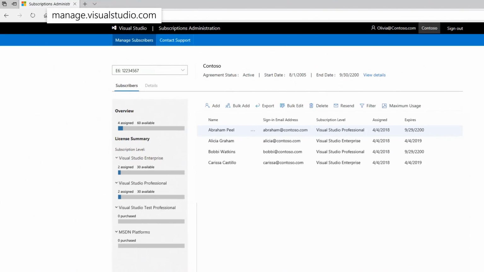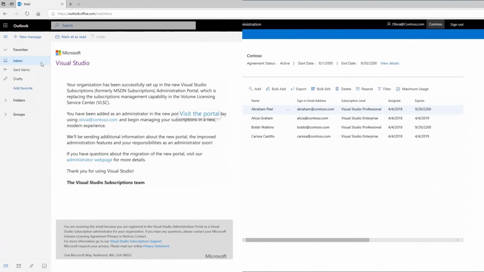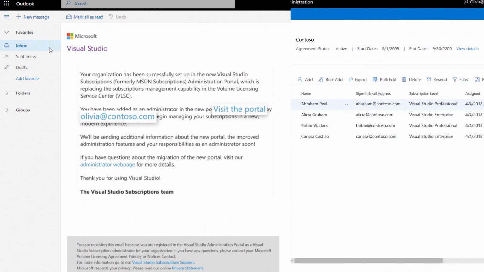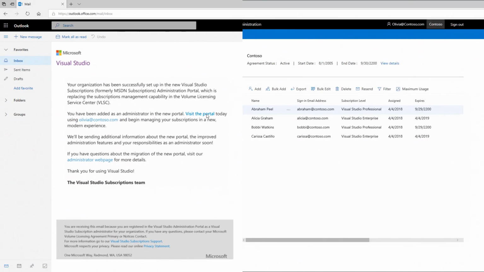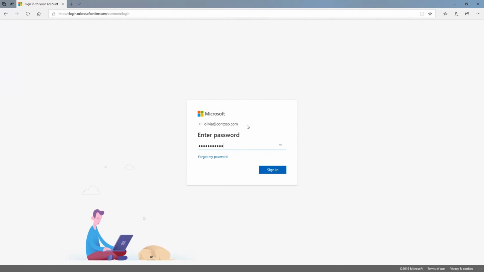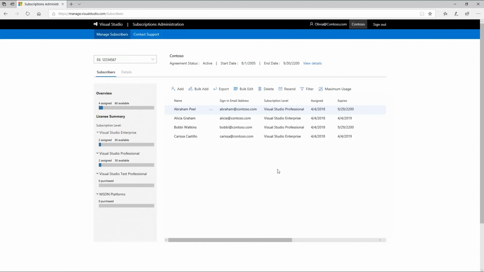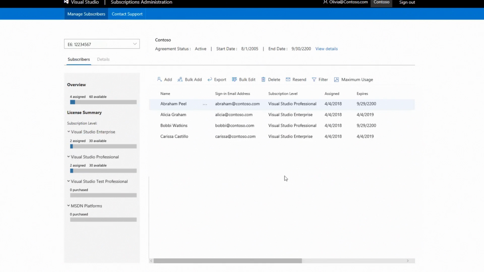Once your super admin sets you up as an administrator, you'll receive an email inviting you to access the portal at manage.visualstudio.com and manage subscriptions. Click the link in the email. Use the email address indicated in that communication and sign in. Once you are in the portal, you'll see all the subscriptions under your organization that you are able to manage. Let's get started with the tour.